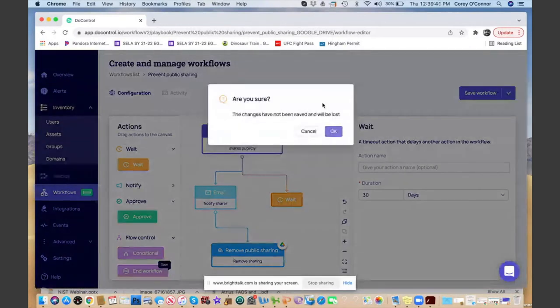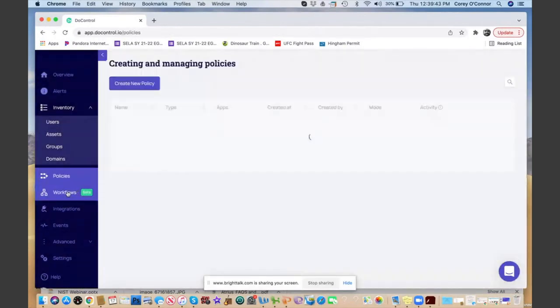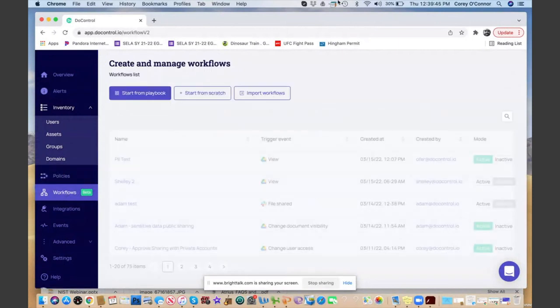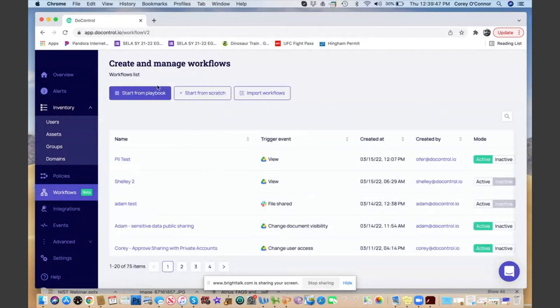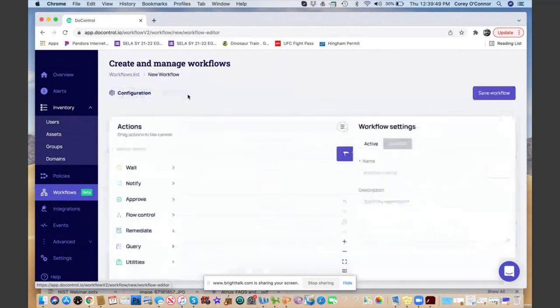So let's go back. Just cover one more thing. We're running out of time here. So just to cover, you can also start from scratch, right? So you can establish these workflows based on application or use case.